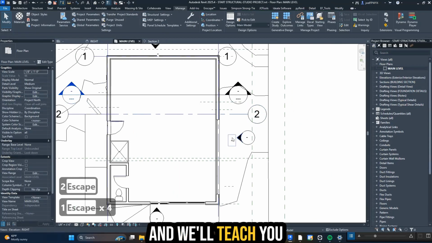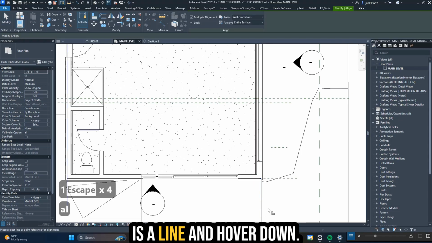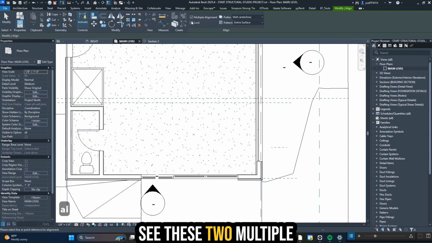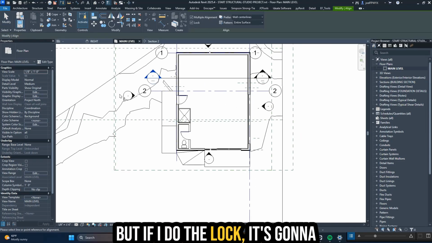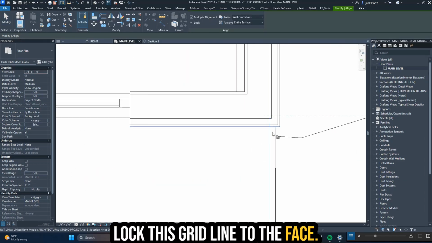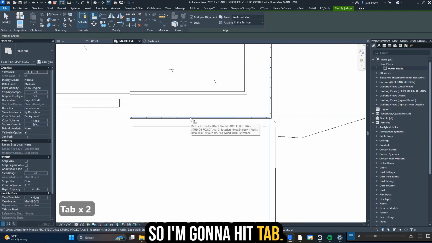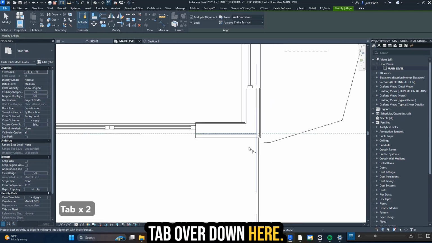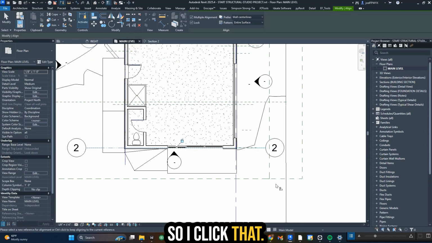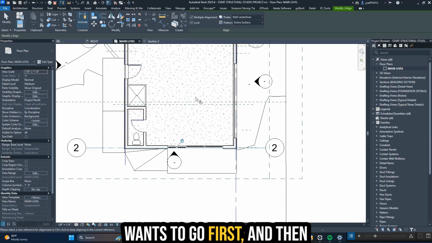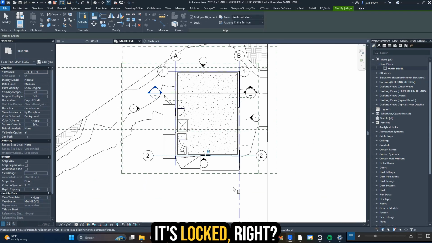Okay, I'm going to teach you another trick here. We're going to do a L, which is a line. I'm going to hover down, see these two multiple alignment lock. I'm going to keep those for now, but if I do the lock, it's going to lock this grid line to the face of stud there, which is fine. Again, it wants to do that, so I'm going to hit tab, hover down here. I want the grid line to go to that location, so I click that. So you click where it wants to go first, and then you click the element. So now this lock means it's locked.